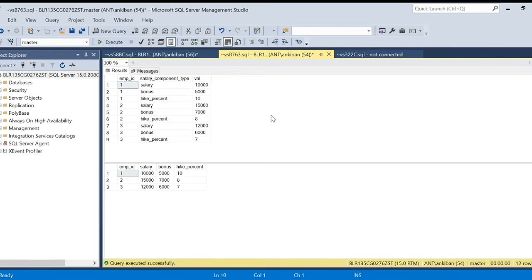Okay, so let's start this video. This is my input data set basically. For each employee, I have the salary component and how much it is in the val column. So employee ID 1 has salary 10,000, bonus of 5,000, and hike percent is 10. Again, for employee ID 2, I have three rows for the three salary components. Again, for employee ID 3, I have three components.